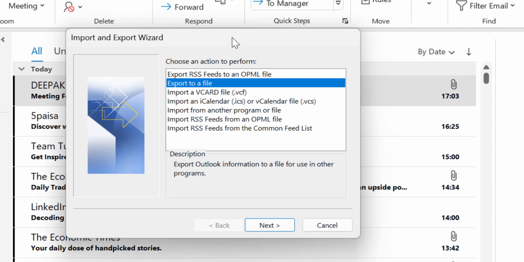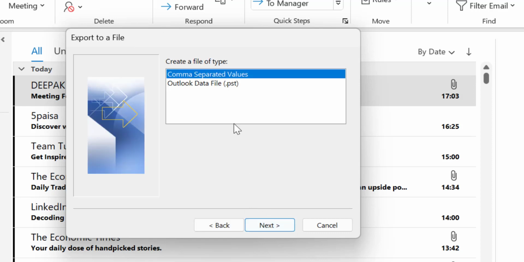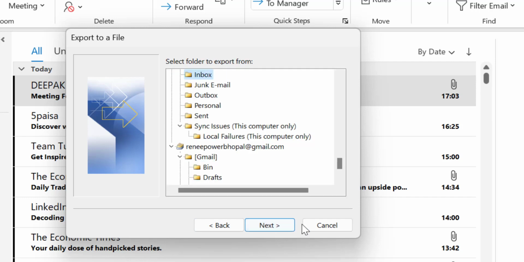First of all, I will show you how to export contacts from Outlook to your local computer. Here you have to select Export to a file. Click Next. That will ask me to create a file of type. The first option is comma separated values and the second option is Outlook data file. Here I have to select comma separated values and again click on the Next button.